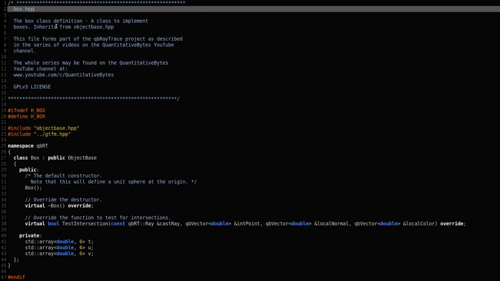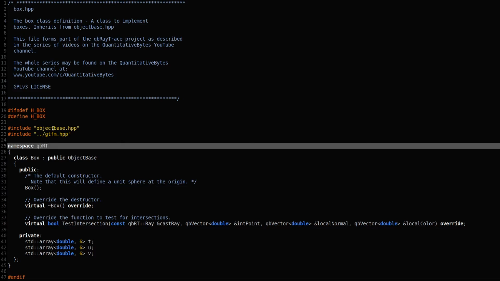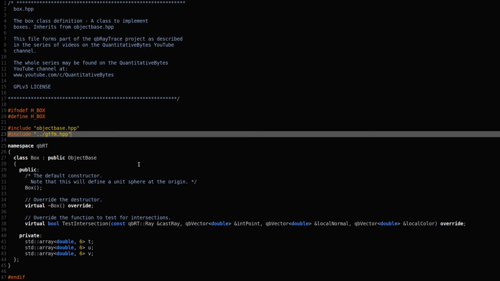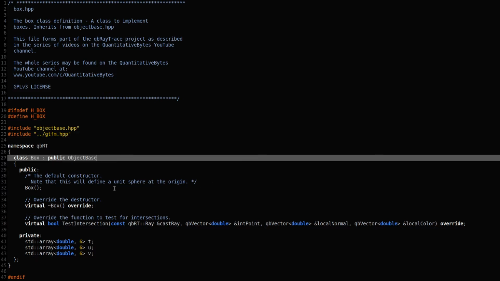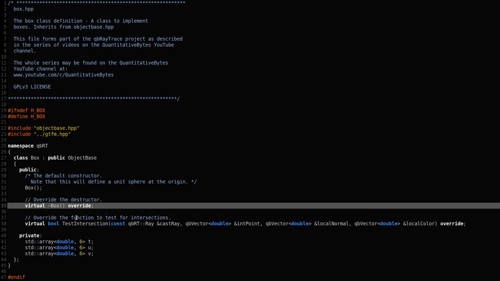Okay, so this is box.hpp, a simple class definition. It inherits from object-base.hpp that we talked about before. And we simply have the classic include guards for everything as we do. We hash include object-base.hpp and we bring in gtfm.hpp, which we're using to define our geometric transforms. And we put everything into the qbrt namespace, and this is simply class box that inherits from object-base. The default constructor simply defines the unit box at the origin, simply called box. We override the destructor from the base class, so we have virtual tilde box override, and then we simply override our function to test for intersections.